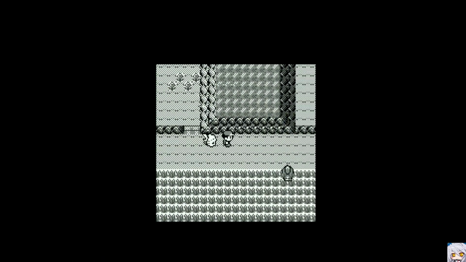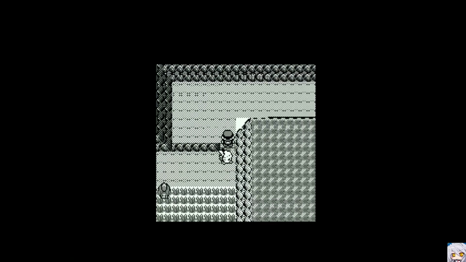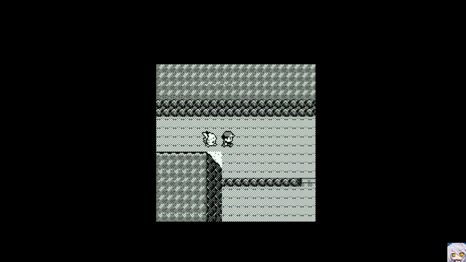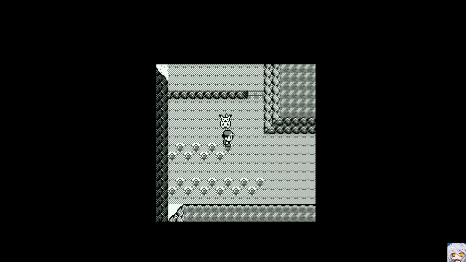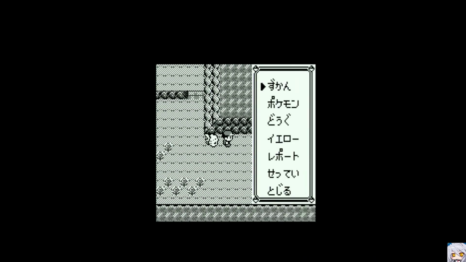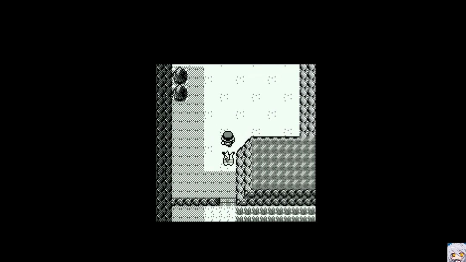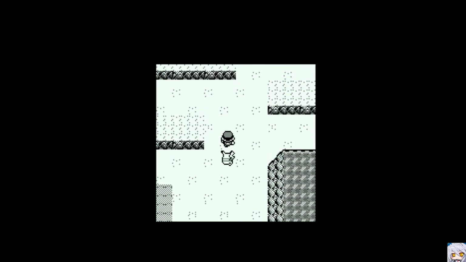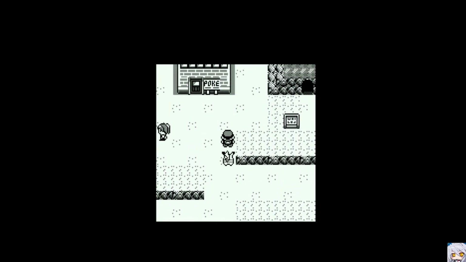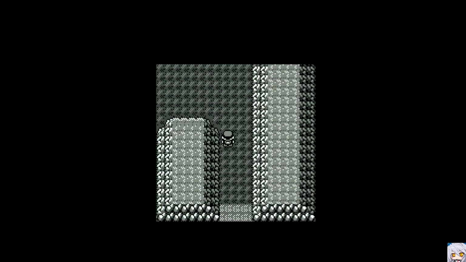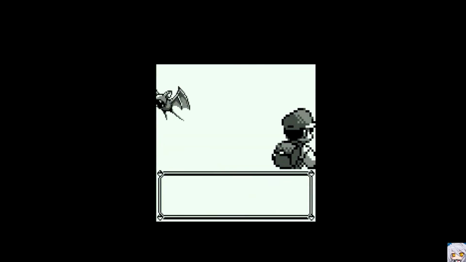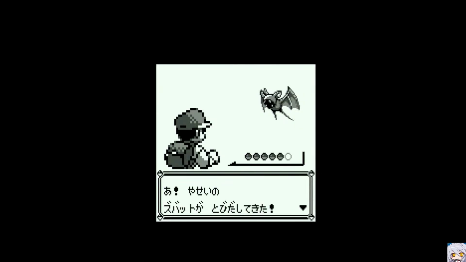So now we need to fight that super nerd, and as soon as we finish fighting the super nerd, we want to use the escape rope. Oh shoot, I didn't buy any more Pokeballs. Can I stop by the Pokemart? I should be able to stop by the Pokemart, I think. Shouldn't cause any issues. I'm going to run from all of these.